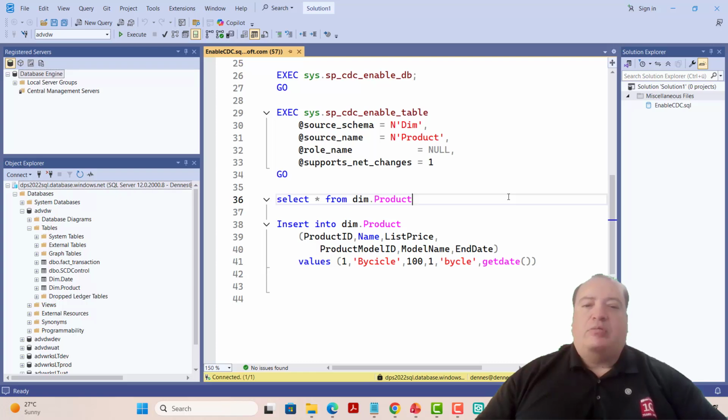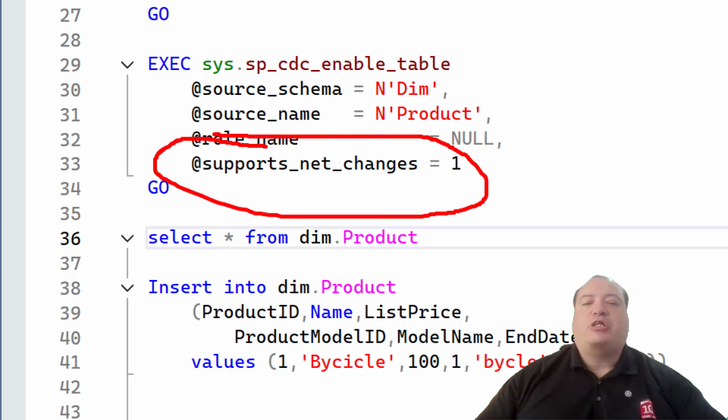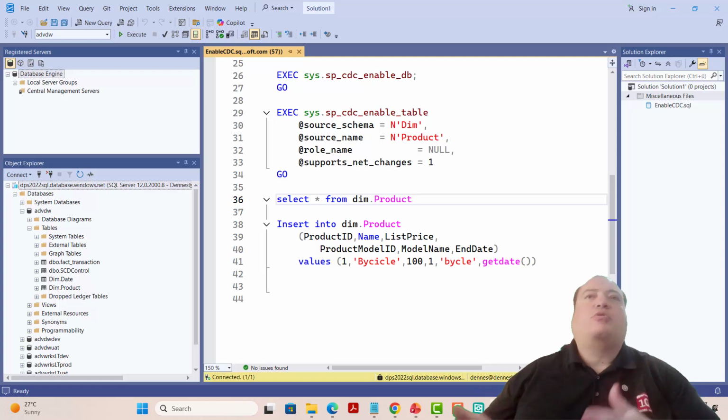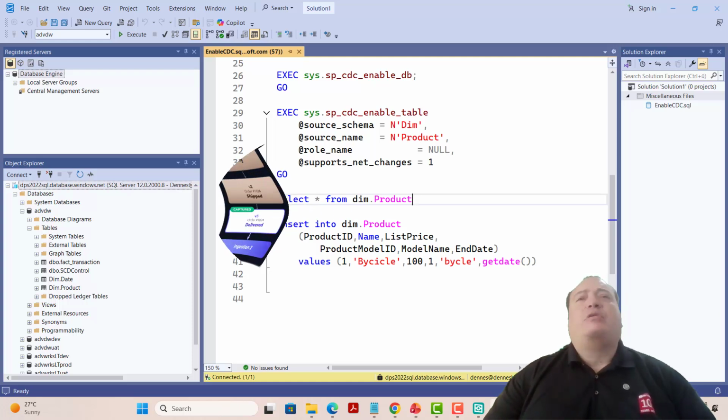One very important detail is that the option that needs to be used supports net changes. CDC works either with this option or not, but the copy job only uses the CDC from SQL database if this option is enabled. This is very important. What does this option actually do?